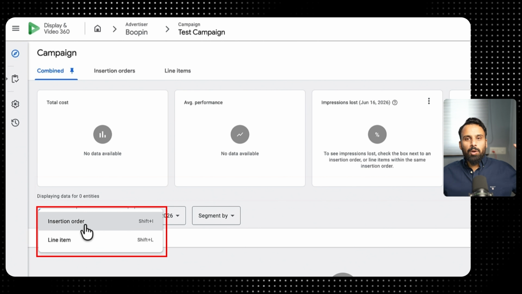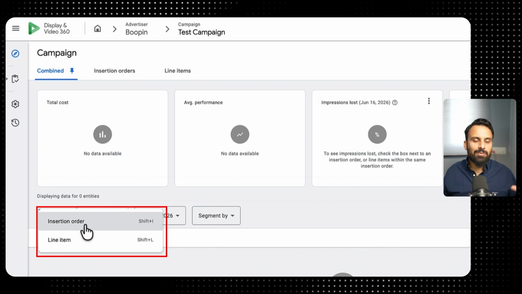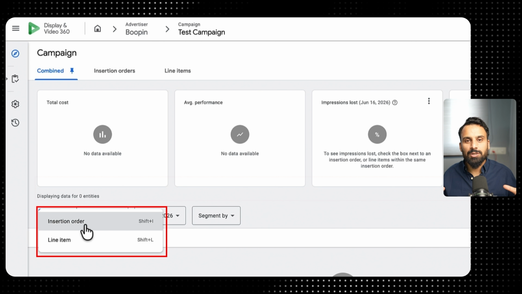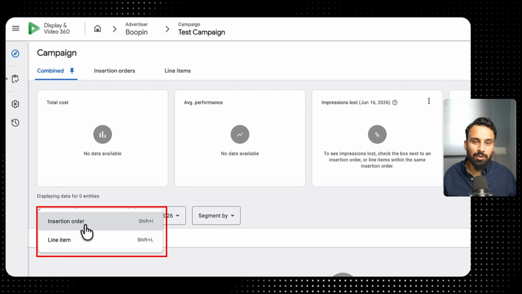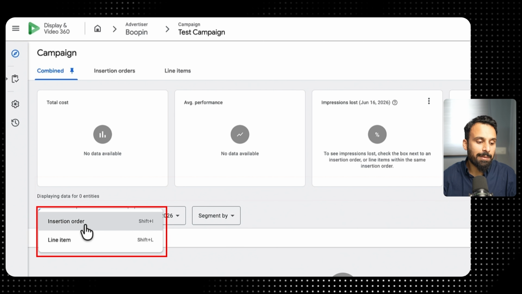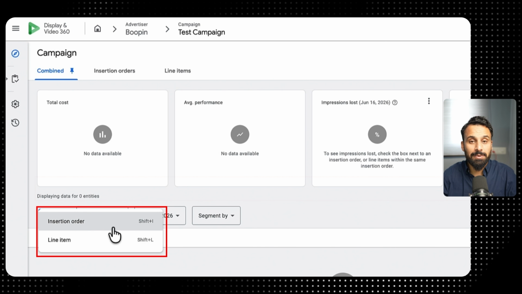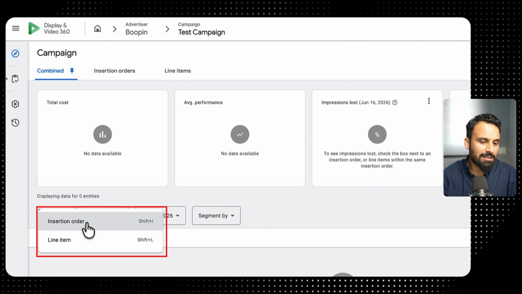Now campaign is the overall budget, KPIs, whatever you want to select. Within insertion orders, you have options for what kind of insertion order you want to create, and you can create different types within the same campaign. You can have multiple insertion orders within one campaign. So I'll click on insertion order here.